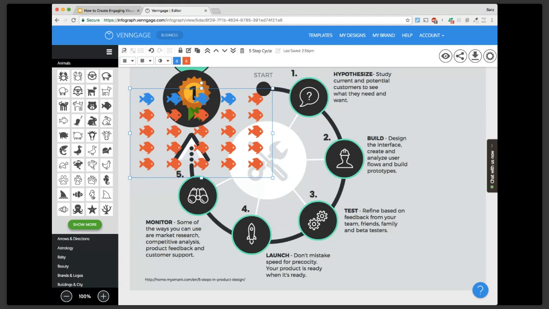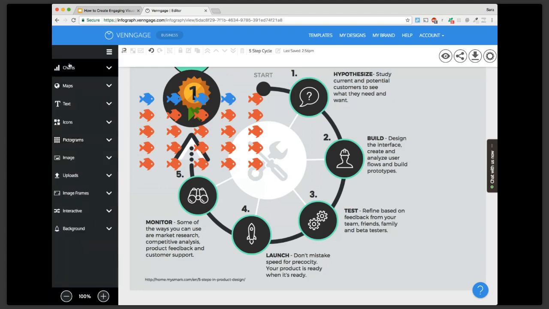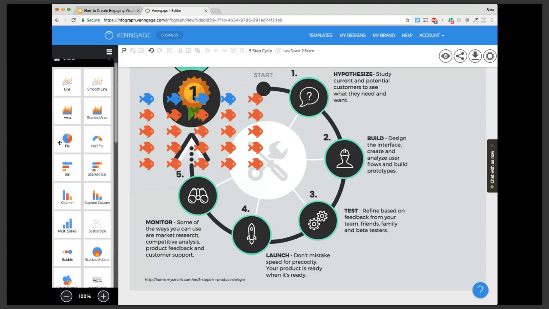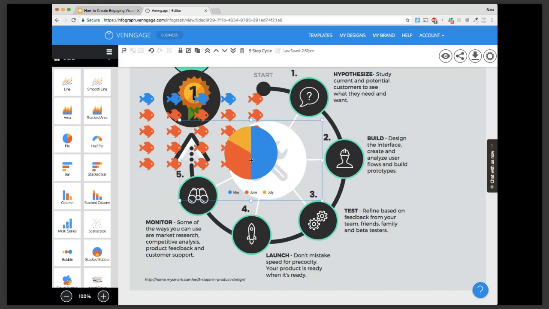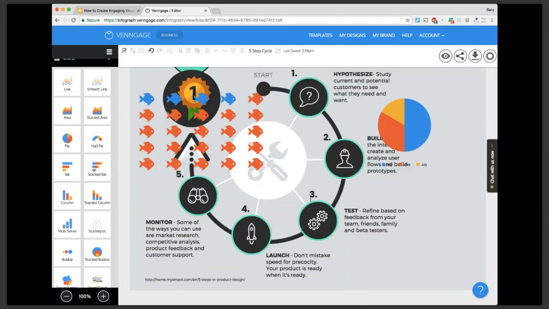Is interactive infographic a thing? Yes, definitely. You can put interactive charts on your infographics. If we go to charts here, I'll pick pie, for example. You can go in, change the info, and then when you publish the infographic, it'll take you to a live version of the infographic, and you'll be able to actually go in and select individual sections of the infographic.